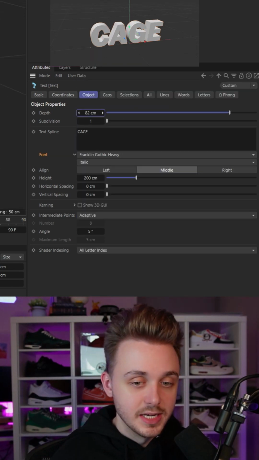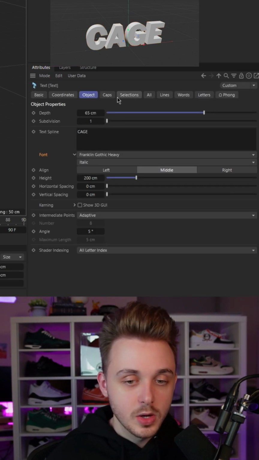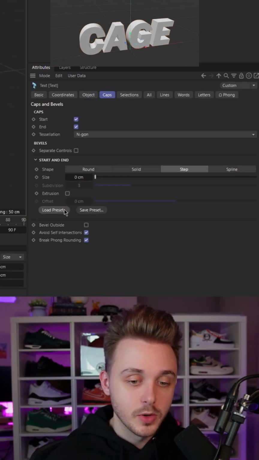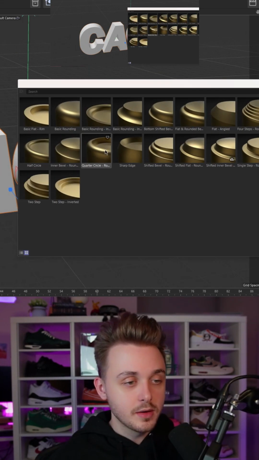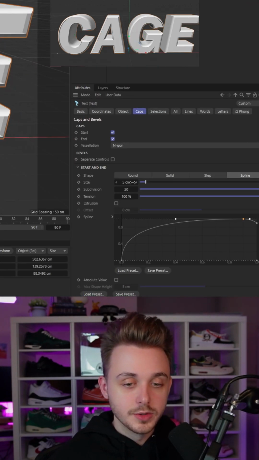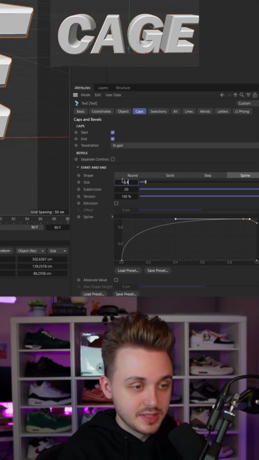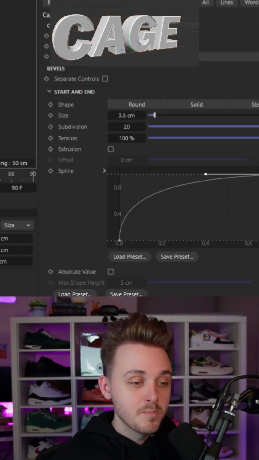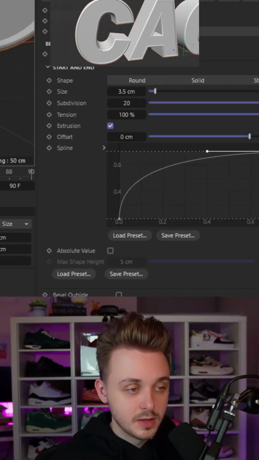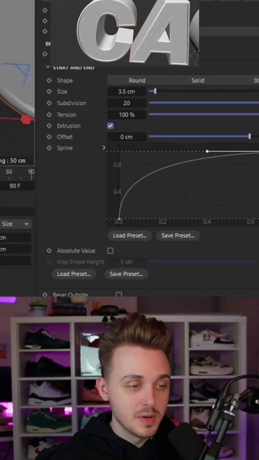I'm going to change the depth to 65. And I'm going to go over to the caps section. So we're going to go to load preset. We'll pick a quarter circle rounded. I'm going to go over to the size, lower the size to, let's say, like a 3.5. And I'm going to hit the extrusion option here.